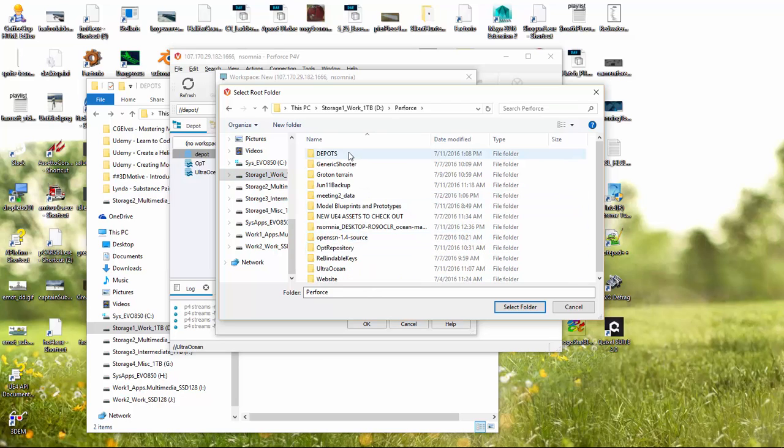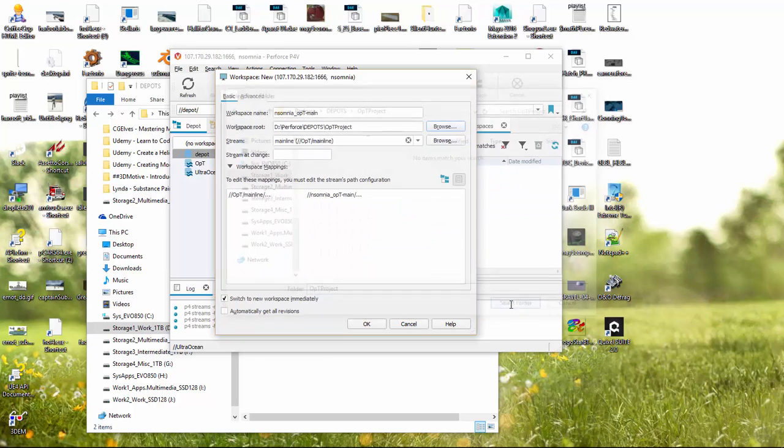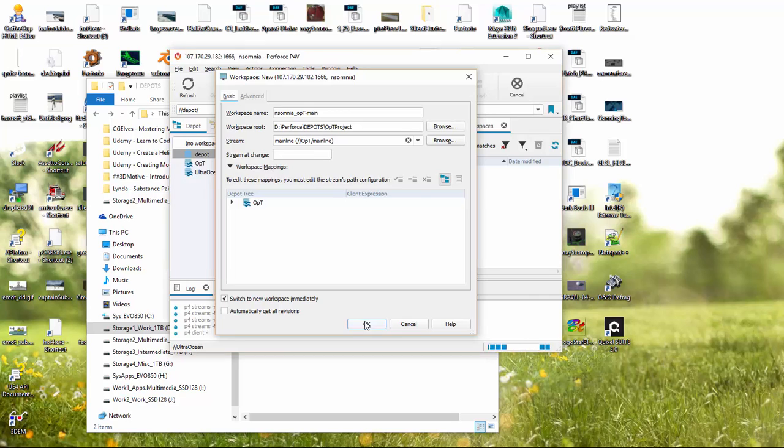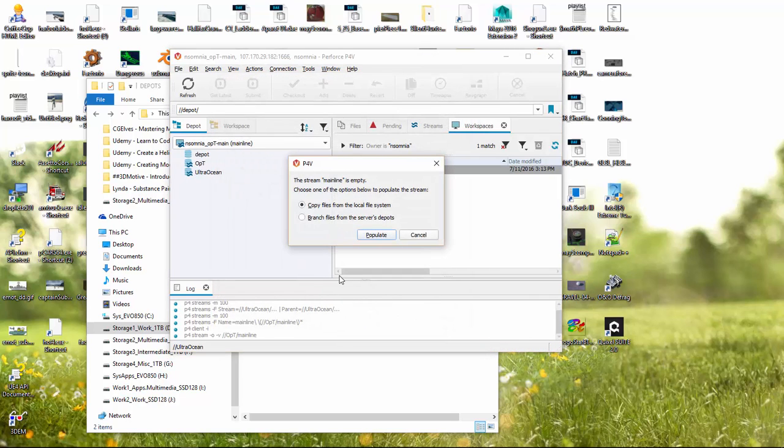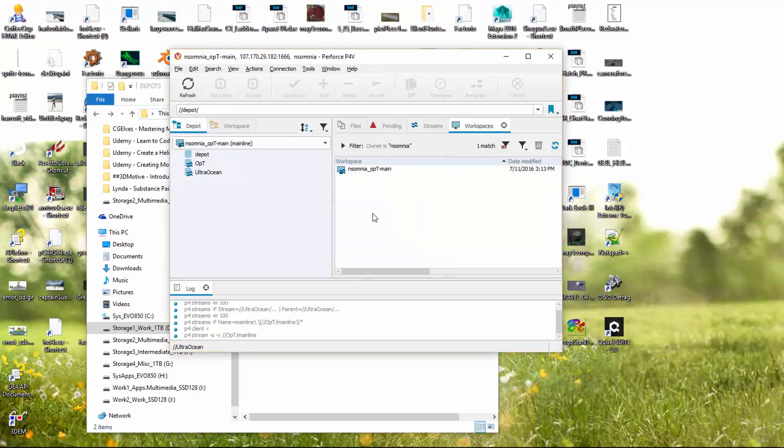So this one's for Insomnia Opt main workspace. It's just going to use the Opt depot. And you won't get this, but it's basically just saying there's no files, but you won't get that. So I'm going to cancel it out. So you'll see we are on the Opt mainline depot, which becomes clearer once there's files in it.